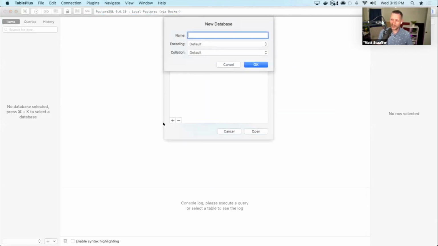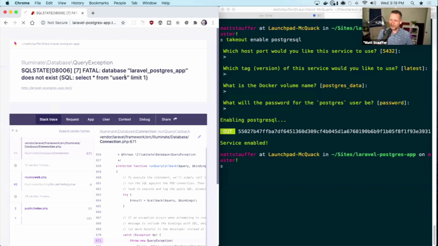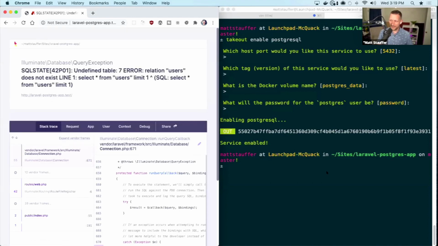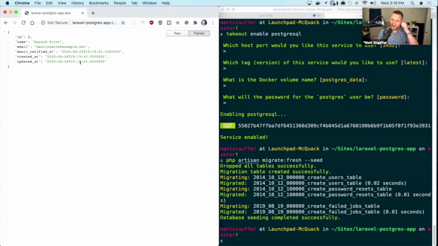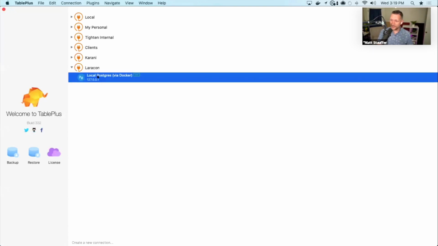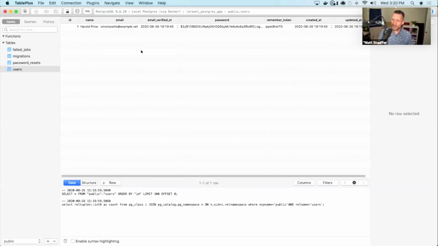So I'm just going to create the Laravel Postgres app database, and then we should get a different error, something like the users table doesn't exist. There you go, right? So then we can just do artisan migrate:fresh --seed, or MFS, and then we come in here, and it's fully functioning. So we have our data being pulled from our Laravel app from a Table Plus managed Postgres instance that we had up and running via Takeout with almost no time at all.